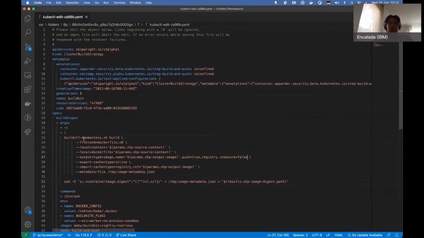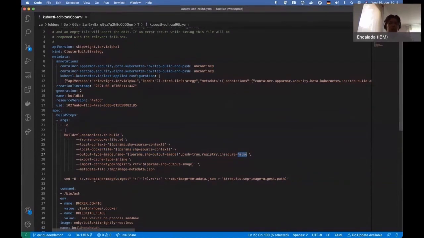Again, what's happening here? I'm using the BuildKit scripts available under the BuildKit image, and BuildKit asks me for 3 things. It asks where the sources context is, so I use the system parameter. Where is the Dockerfile, which happens to be on the same path, so I use the same system parameter. And where you want this image to be pushed, so I use the other parameter, which is output image. We tell BuildKit not to pull from an insecure registry, and also we use the Tekton feature about results, so that we can populate a result called SHP image digest. And I will tell you in a minute how this can be very helpful.